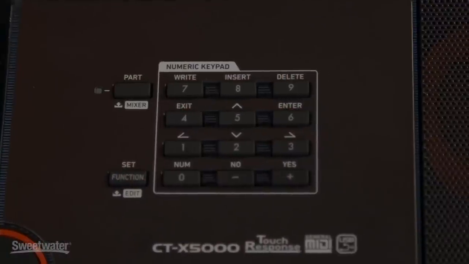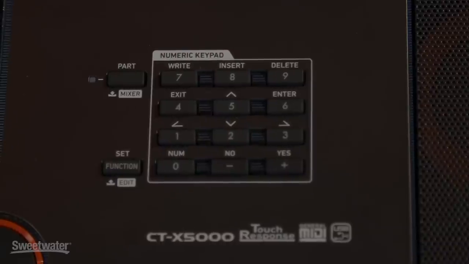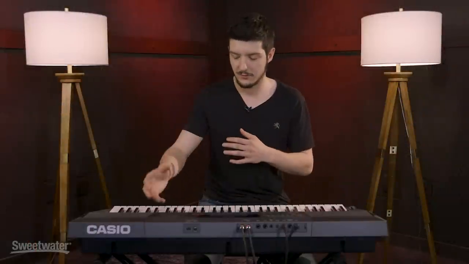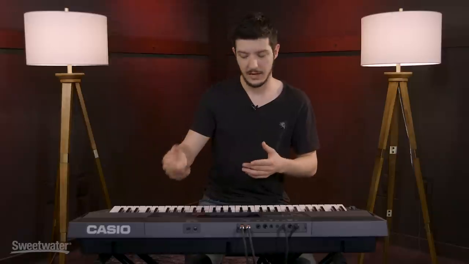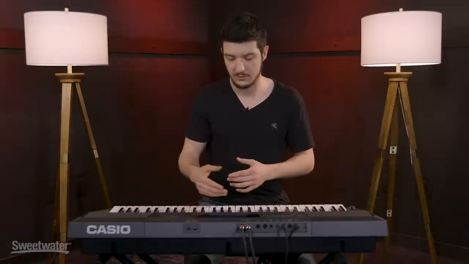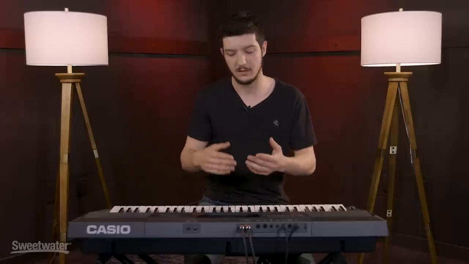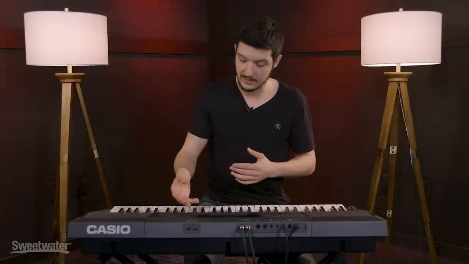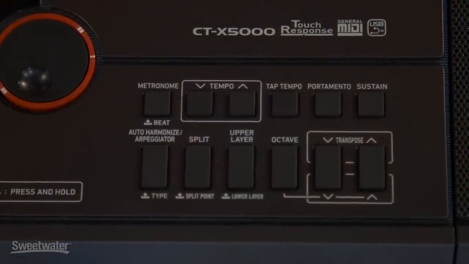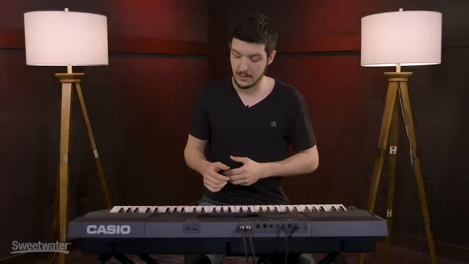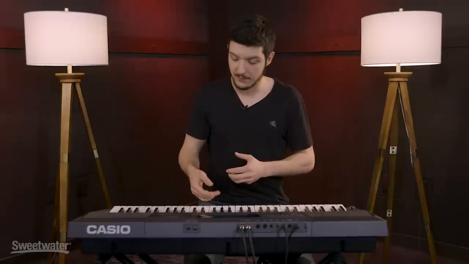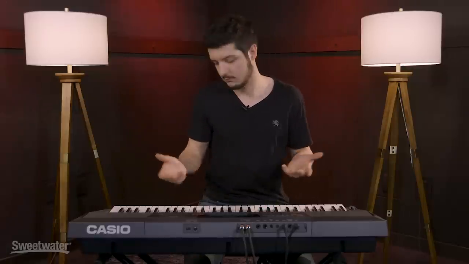And then the numeric keypad has many functions where you can exit in and out of menus, and there's enter and delete, which allows you to navigate things that are in the function section, which is how you do stuff like record to the phrase pad, or you can add DSP effects, or you can make adjustments to the 42-part mixer. Below that, there's the metronome to turn on and off, tempo to change the tempo, portamento, which is cool, that adds a different effect to your melody lines, sustain button, a harmonizer and arpeggiator, which is pretty typical, but gives you that function.